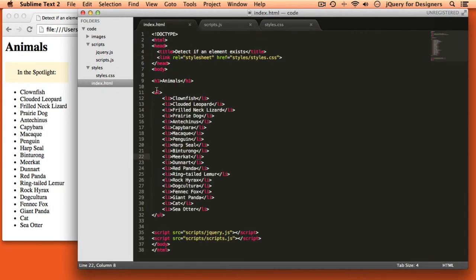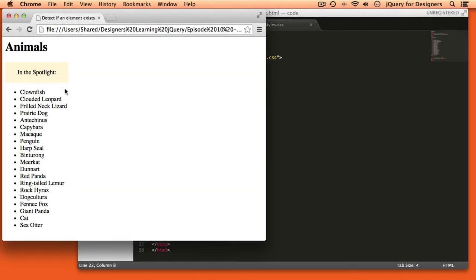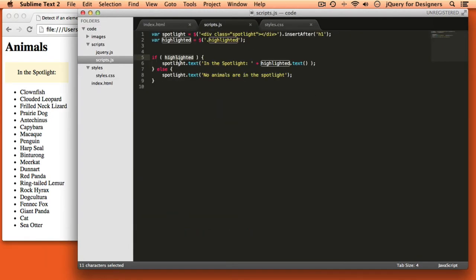Now let's double check our HTML page. We have nothing here with a class of highlighted, so let's see what happens when we refresh. We're still getting this in the spotlight text if highlighted. So somehow highlighted has a truthy value even though there aren't any elements on the page with a class of highlighted. The reason for this is that the variable highlighted isn't actually empty. It contains a jQuery object. The jQuery object happens to be empty, but the variable highlighted doesn't necessarily know that.